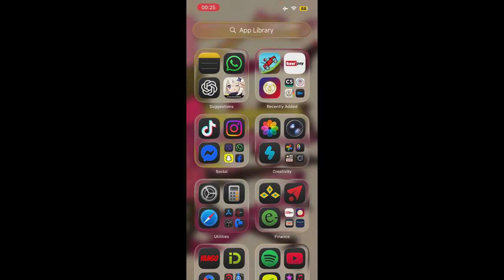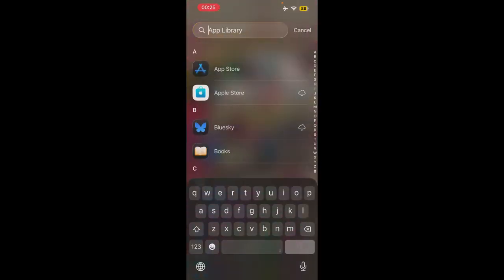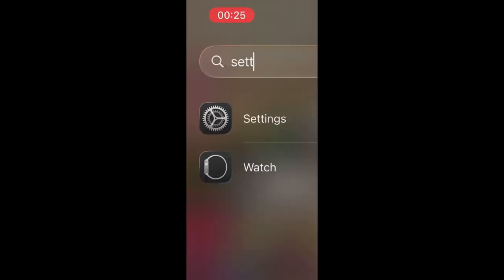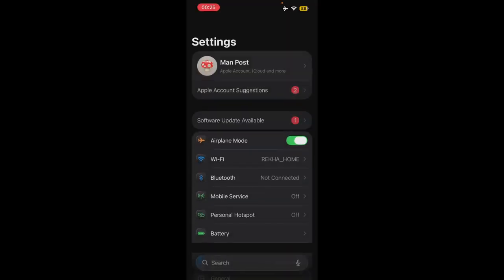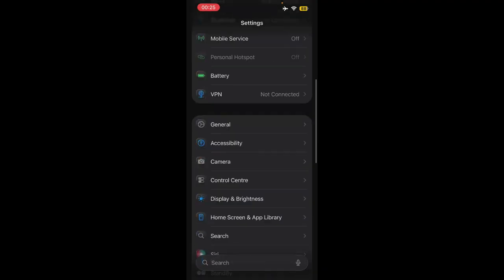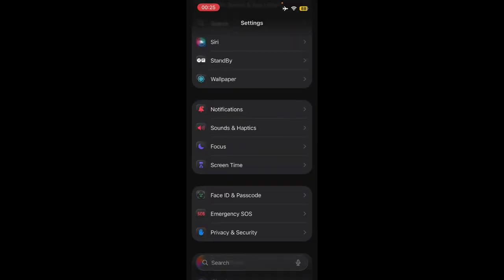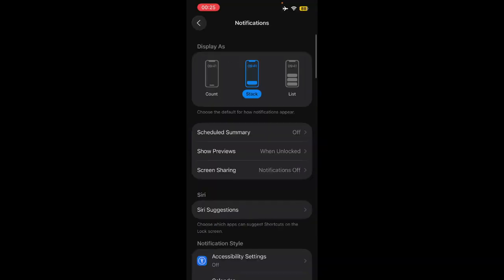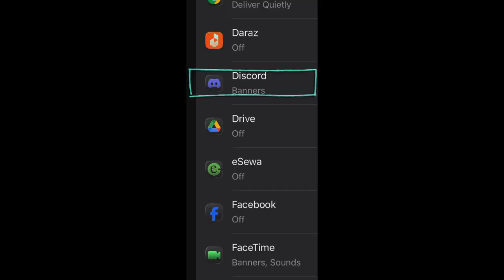To do that, you need to open your settings first. Just be on your app library, search for settings. As you can see, it's right there at the top. Just go ahead and tap here, and now you need to scroll down to notifications. As you can find notifications right there, just go ahead and tap here and search for Discord. As you can see, Discord is right there.